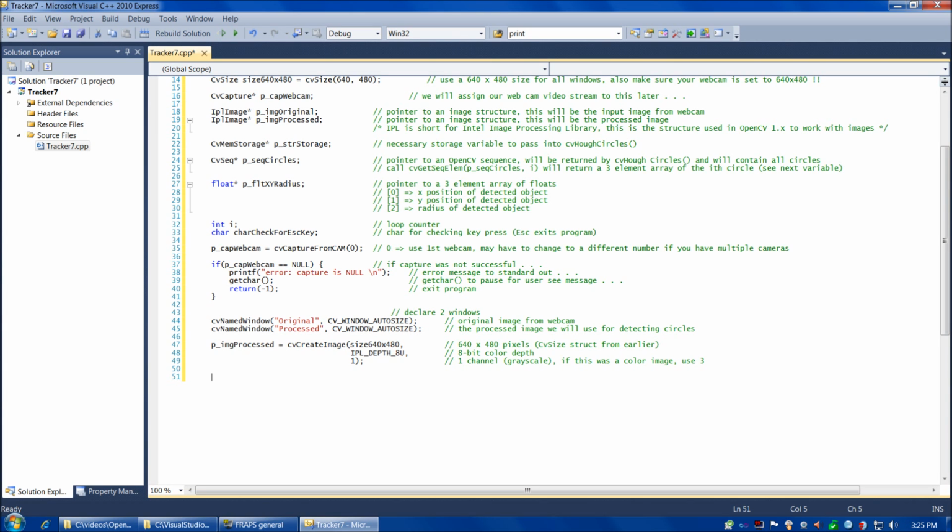Alright, now that our setup stuff's done, we're ready to enter our infinite while loop where the frame is grabbed from the webcam and processed. So while 1, and we'll use an escape key press to jump out of the loop when the escape key is pressed. We'll get to that at the end though. For each frame, we're going to get the frame, so p_image_original is going to be assigned CV query frame. And then we need to list the capture object here.